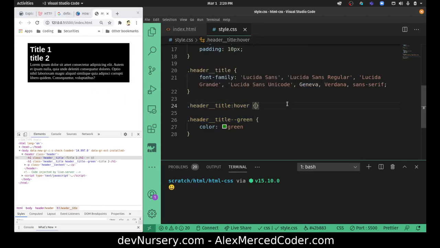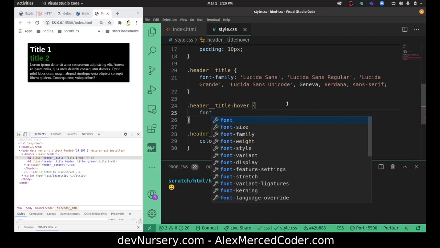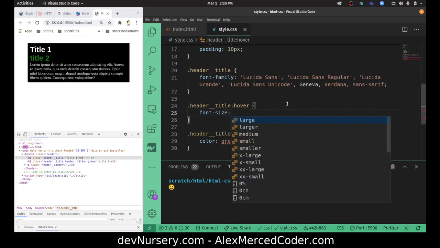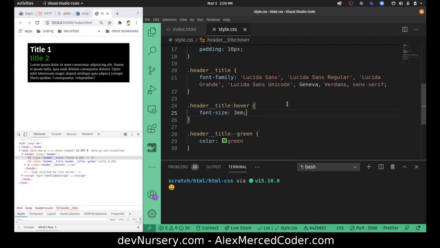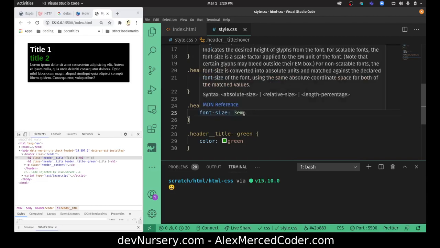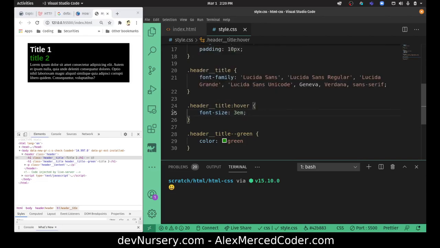Okay, so I'm going to modify it. When it hovers, the font size will become 3 EMs. EMs are a relative size. Pixels are a hard number, while EMs and percentages are relative to certain things. If I do this now, when I hover over these H1s, they should get bigger. See, they get bigger. But notice it's an abrupt change.